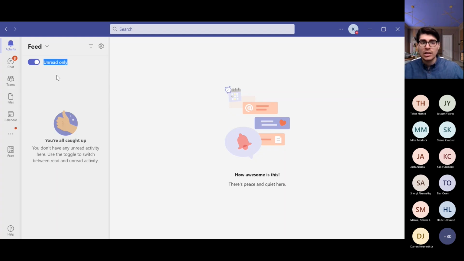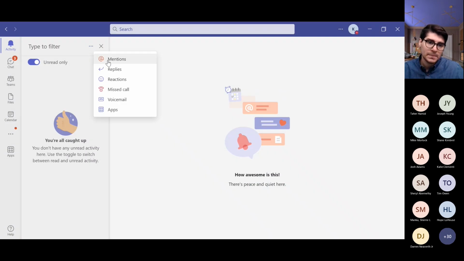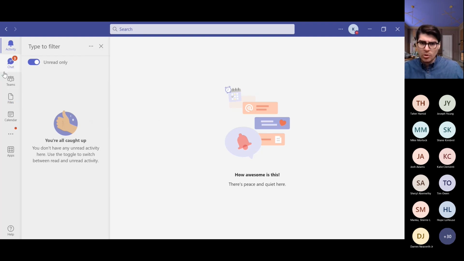I like that they added this unread only feature because sometimes it could get too much, and then if you do this, it will tell you this message you haven't read before, and then you can search and filter as well based on the message. Again, 3 dots. Right next to the filter, you can filter to the messages that you've been mentioned in, replies, reactions, missed calls, voice messages, and apps. So that's the first tab normally for most people.